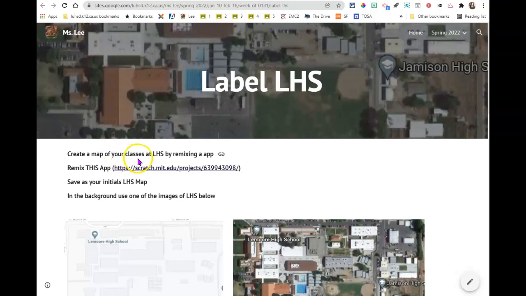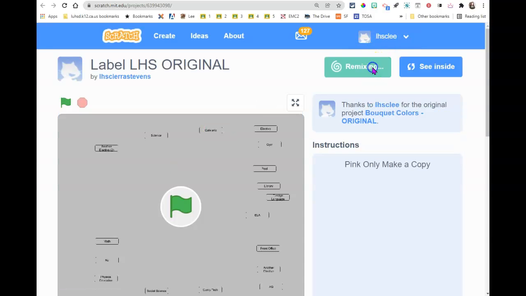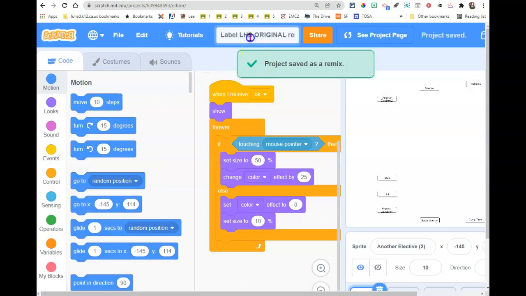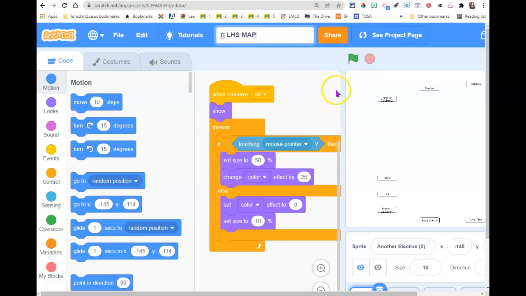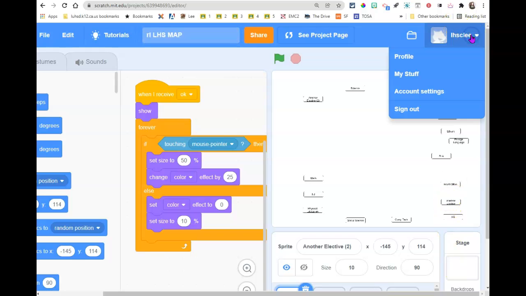So we're going to create a map of your classes at LHS by remixing this app. So click on this app, click the remix, and rename it Your Initials LHS Map. I shouldn't have to say this, but make sure you're signed in. I had several people last week do awesome projects, but they weren't signed in. Make sure you're signed in.